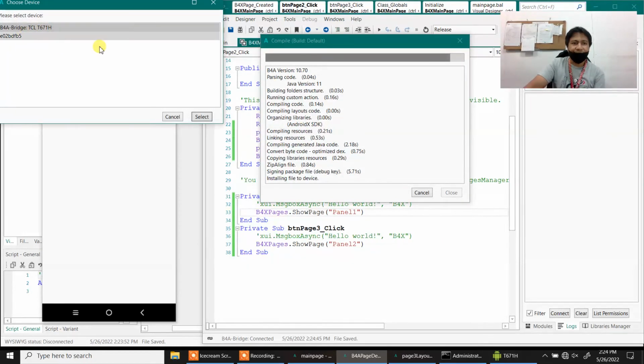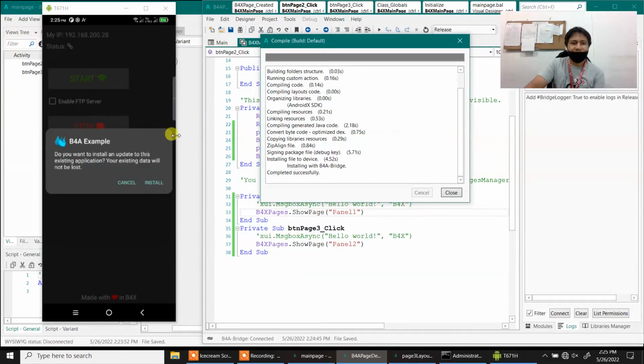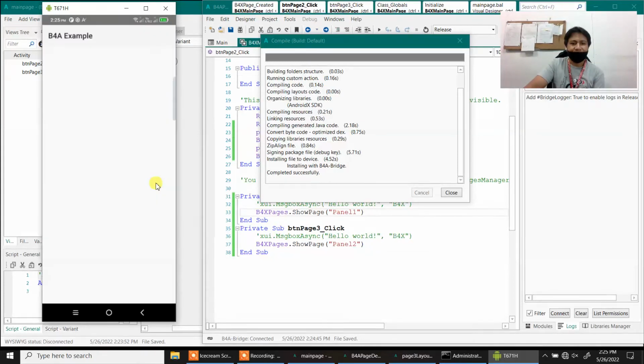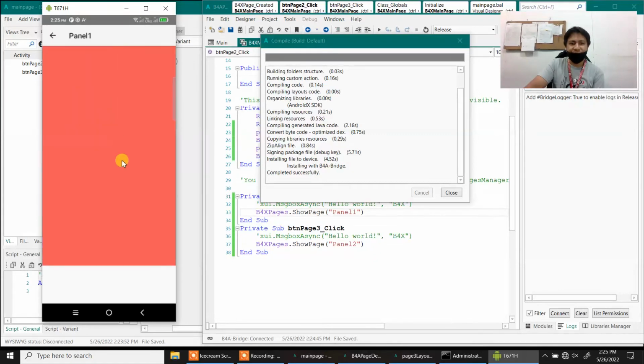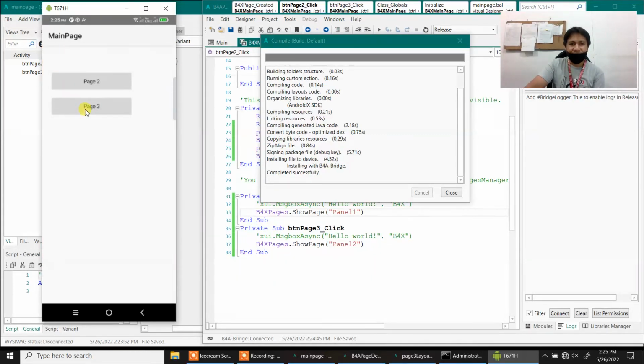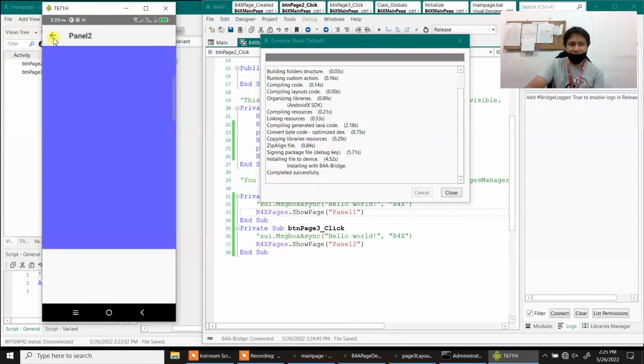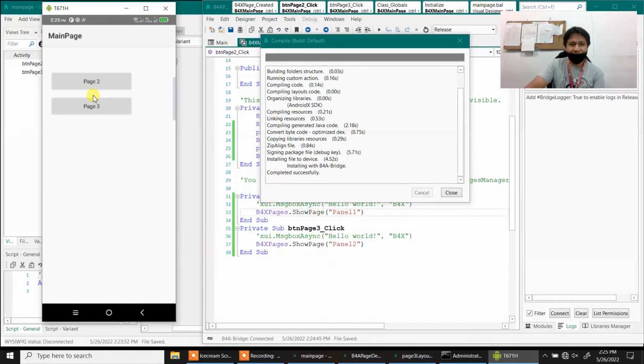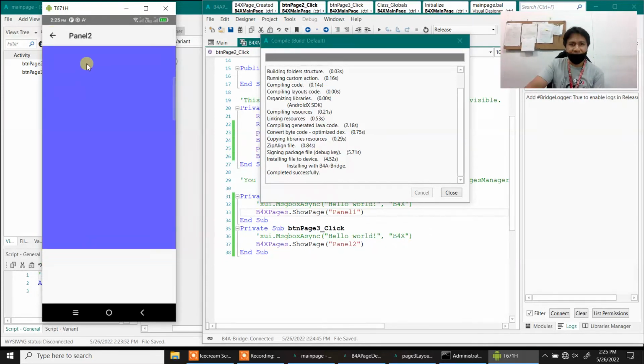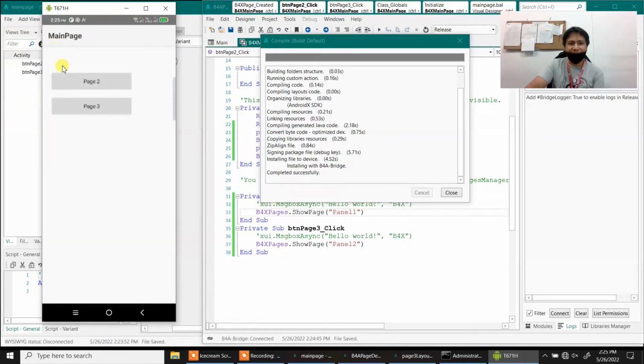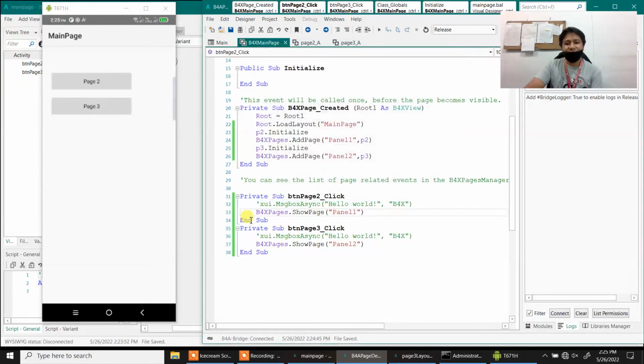Okay, so I will select this, install, then open. And so you have now page 2, page 3. Click on page 2, it's maroon. Page 3, it's blue. So it is dynamic paging, it will serve different panels. Alright? So that is the content of our week 1 to 2.